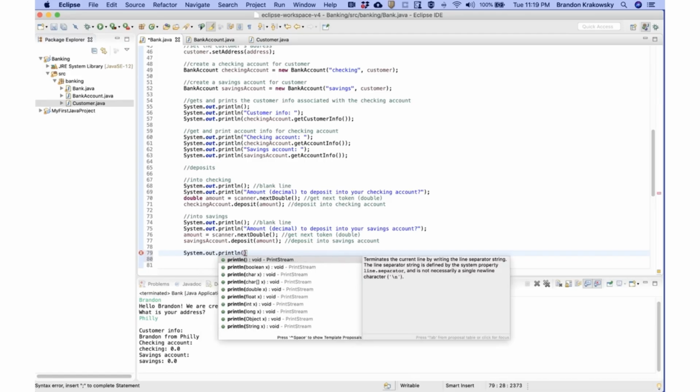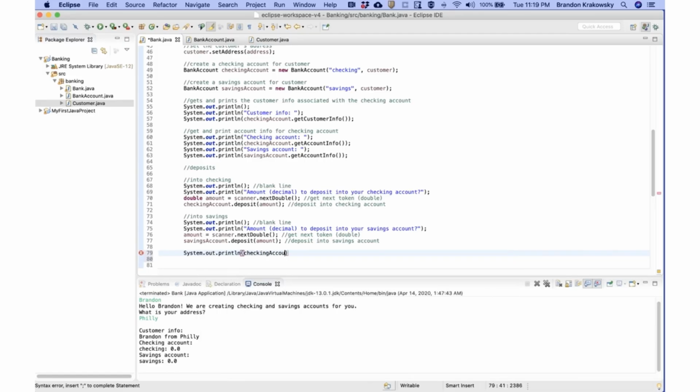System.out.println. We'll print checking account dot get account info, which contains the account balance. We'll do it there for the checking account, and then we'll do it for the savings account. Savings account, print new balances.